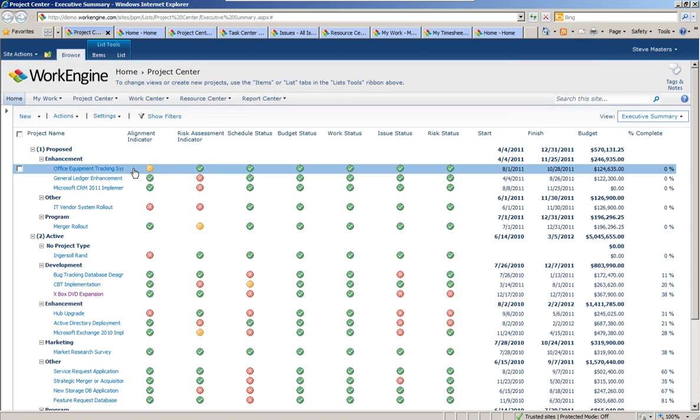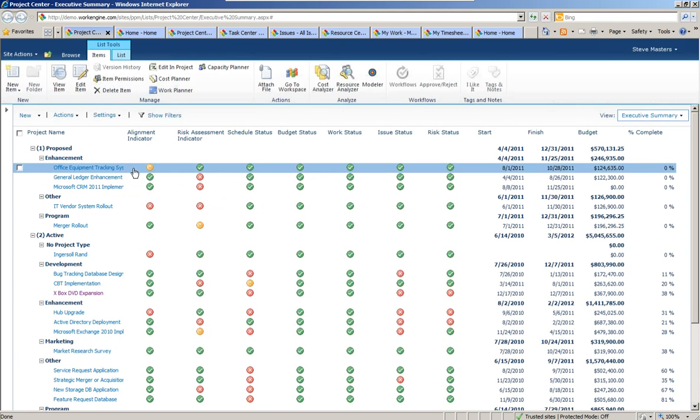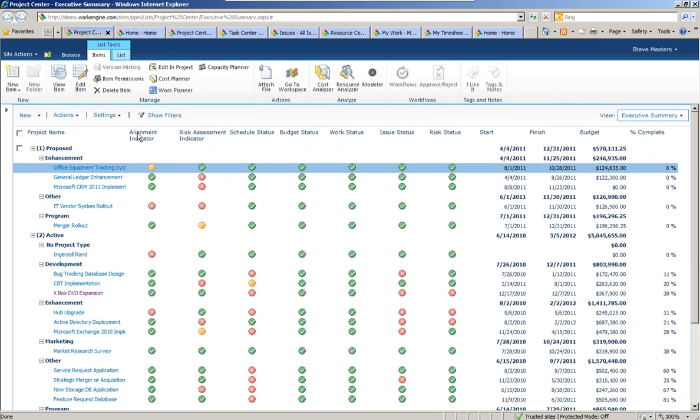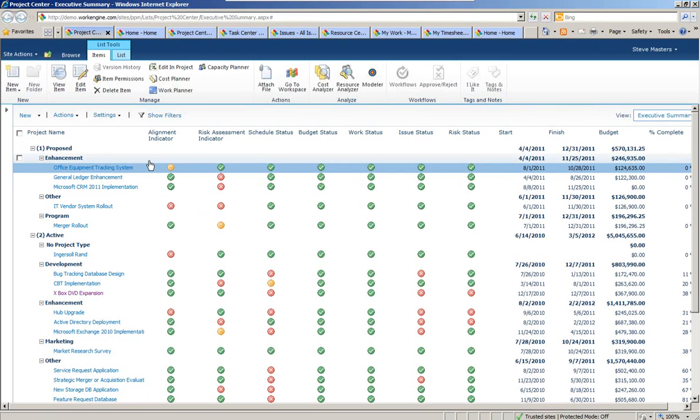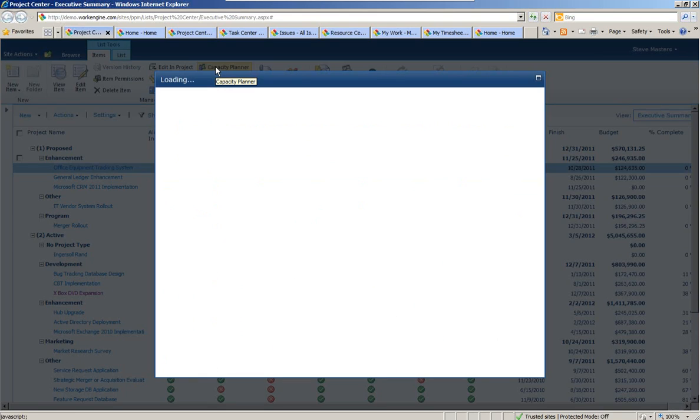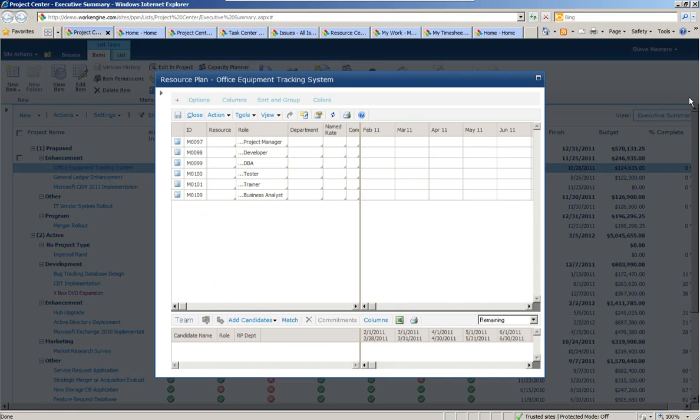Now, how this applies to your resource management capabilities means that you could select any portfolio item, whether it be a proposed project or an active project, and leverage these tools that I've been talking about. So for example, I have a proposed project, which means we're probably very early in the planning cycle. Let's just say this office equipment and tracking system. If I select that and then go into our capacity planner, it will open up a tool that allows me to do more of that top-down capacity planning.